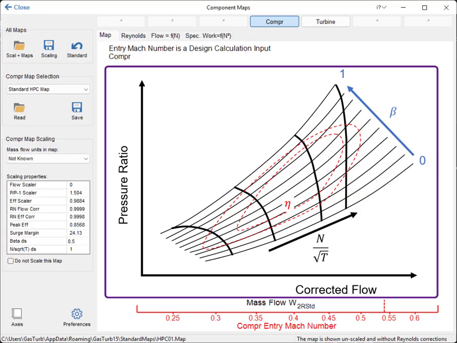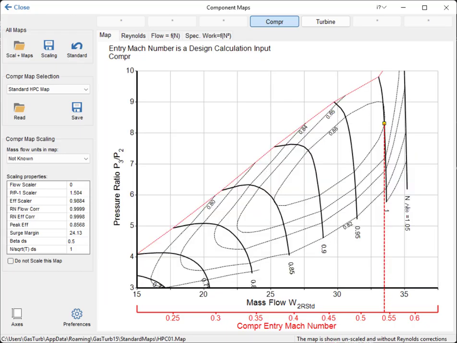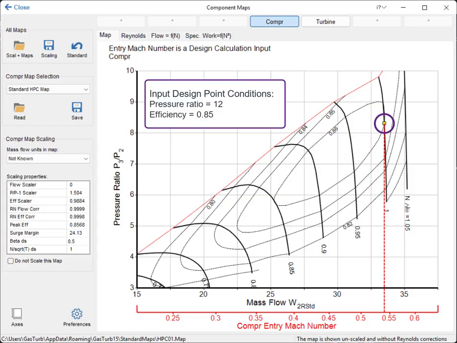For each coordinate consisting of a speed and a beta value, the associated mass flow, pressure ratio, and efficiency are defined in the map file. For any off-design point, the map values are then interpolated within this given data. GasTurb scales the given map such that the input design point is matched with the map scaling point, which is marked with a yellow square. By default, the scaling point of the standard map is at a pressure ratio of approximately 8.3 with an efficiency of 0.86. To match our actual compressor design point, the map is scaled accordingly.